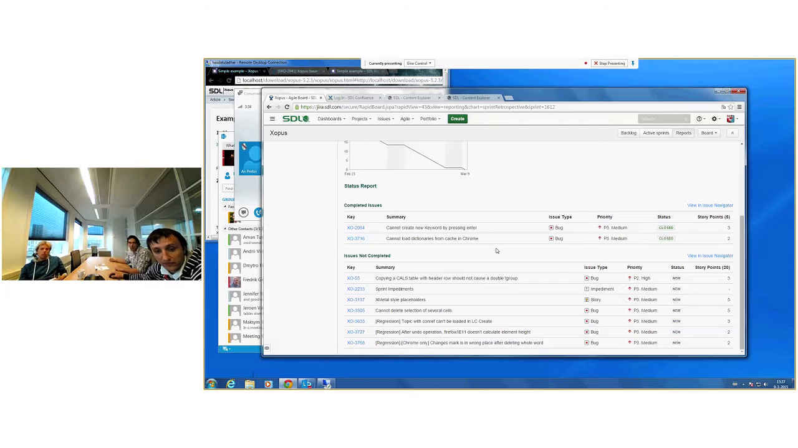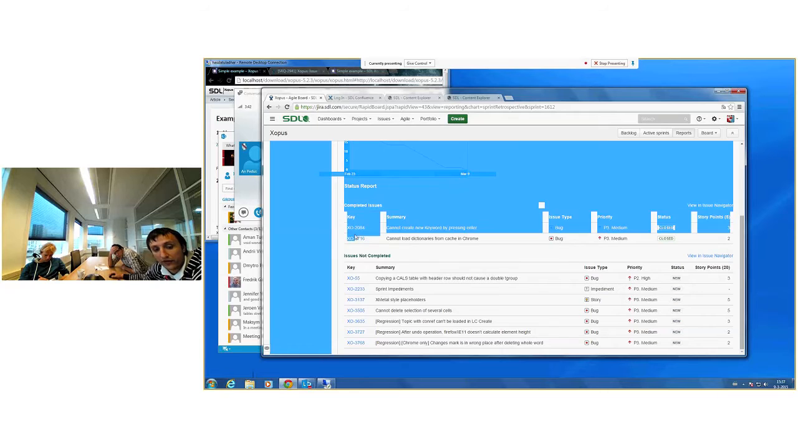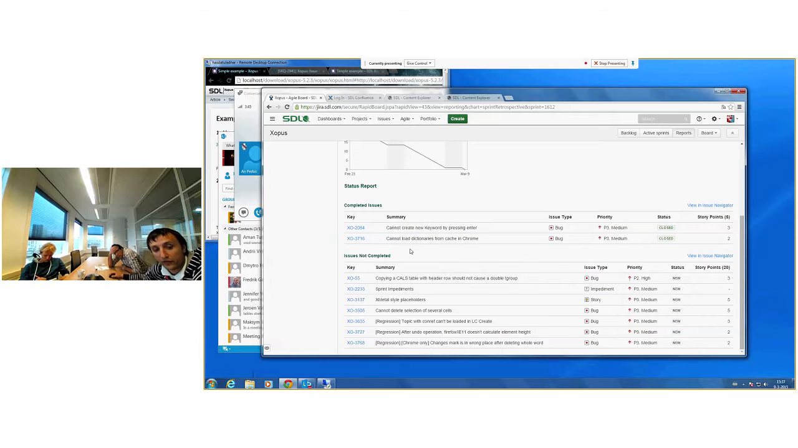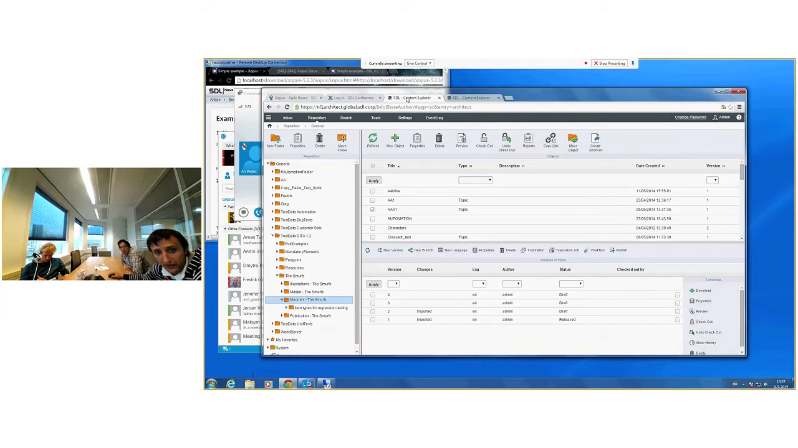And yeah, let me start with this story: cannot create new keyword by pressing enter. These are basically two stories we completely finished in this sprint and we're going to demo. First one, I'll start to demo what this story is about. Let me show how it used to be.